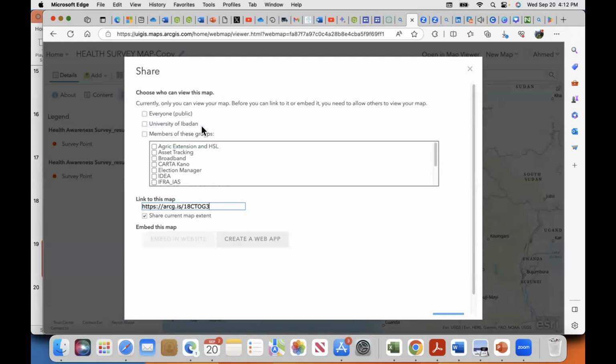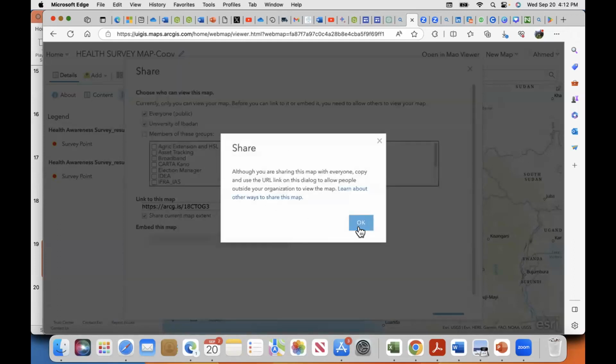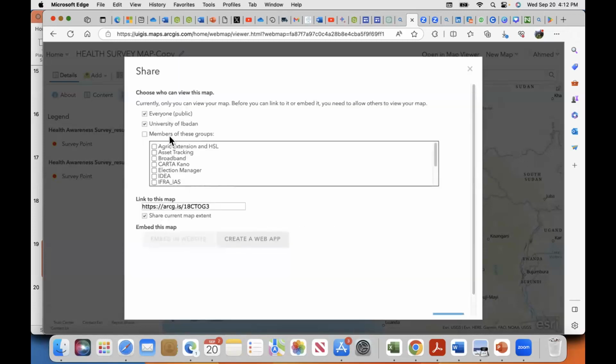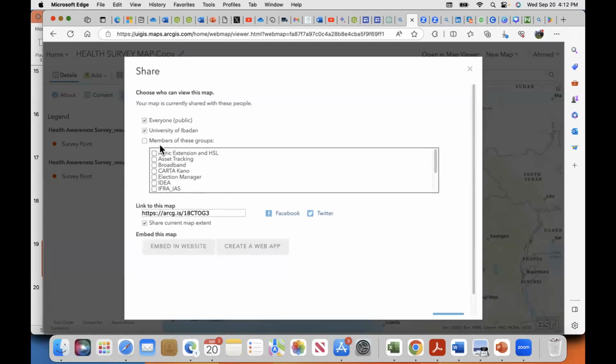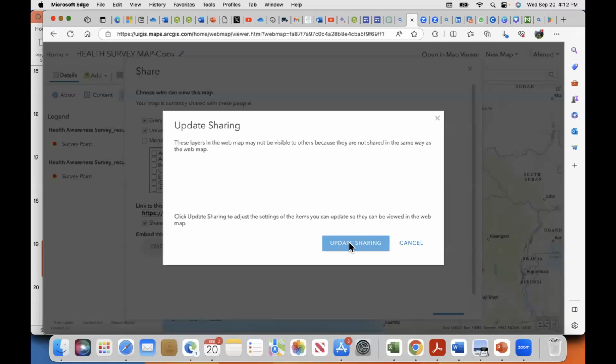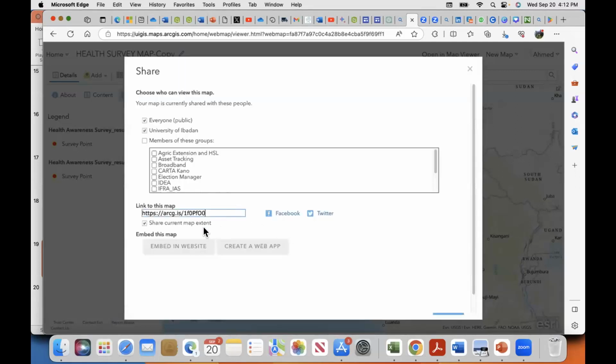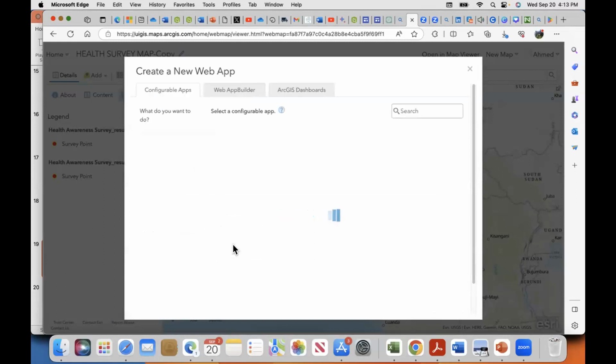As you can see, currently only you can view your map, but if I want everyone to view it, I'm going to click on everyone. Update sharing, yes. And this is the link to the map. But what I want now is to create a web app. And to do this, I'm going to click on create a web app.